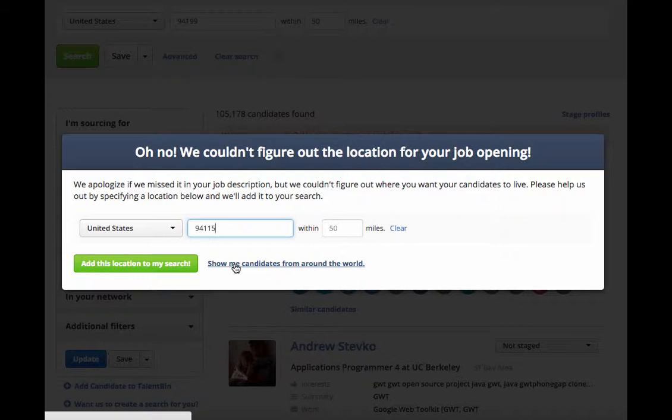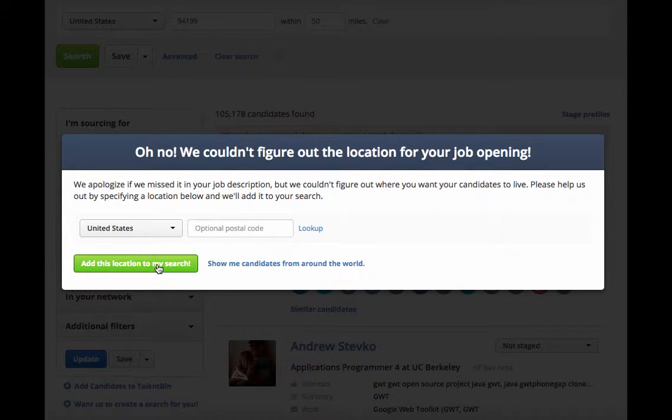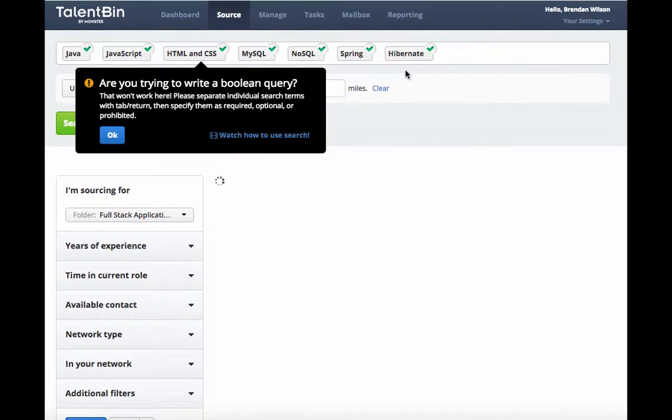If you're running a search without a zip code, and you just want to run a nationwide search, all you have to do is hit United States here and then add this location. If you want to do a worldwide search, which is very rare, you could do show me candidates from around the world. I'll throw in the zip code for San Francisco here, add this location, and you'll see it will build the exact same search.